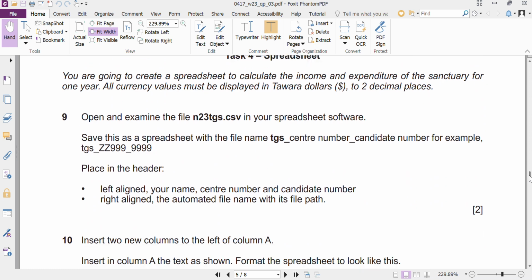You are going to create a spreadsheet to calculate the income and expenditure of the sanctuary for 1 year. All currency values must be displayed in Tawara dollar to two decimal places. It means you need to remember the final product of your work. Before you print your work, you need to be sure everything that deals with money should have a dollar sign and should have two decimal places.